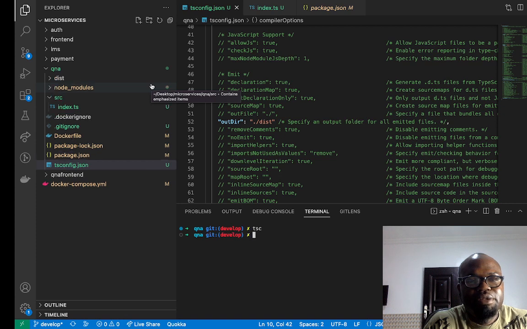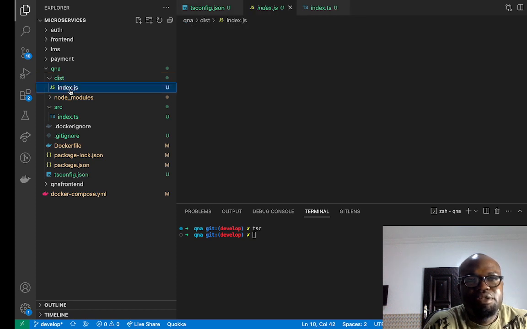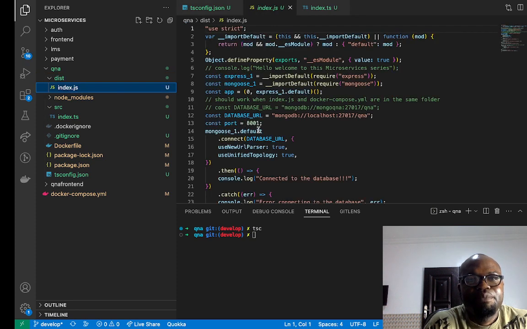So let's wait a minute. Okay, so it's done. You can see there's a new dist folder here. If you open it, you see the JavaScript. So this is now the JavaScript file that you get from the TypeScript file.